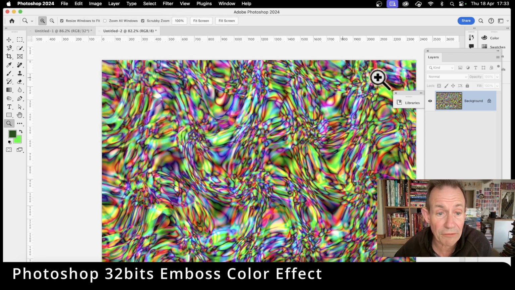So that is a run through of how to create some really extreme effects using 32 bits. 32 bits is a great feature that you can use with loads of things like Emboss, oil paint, as well as some of the wave, etc.